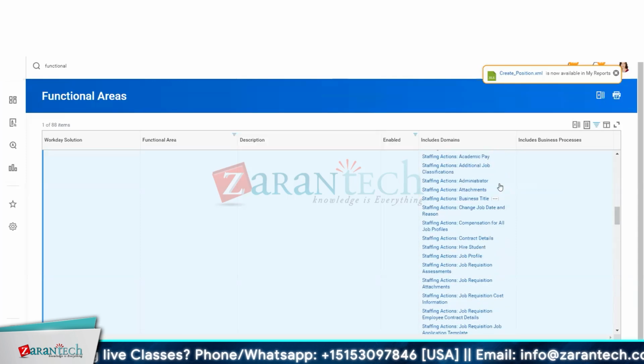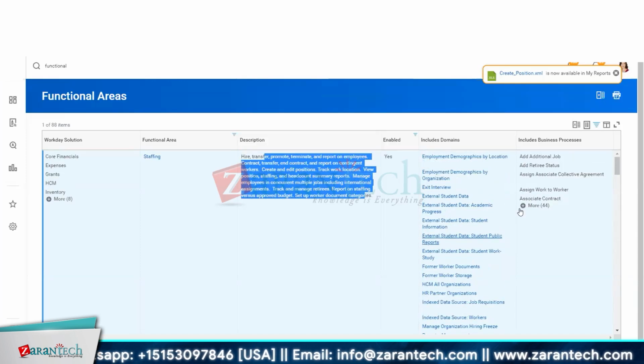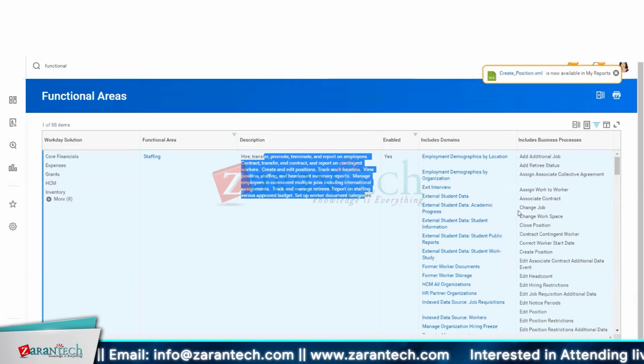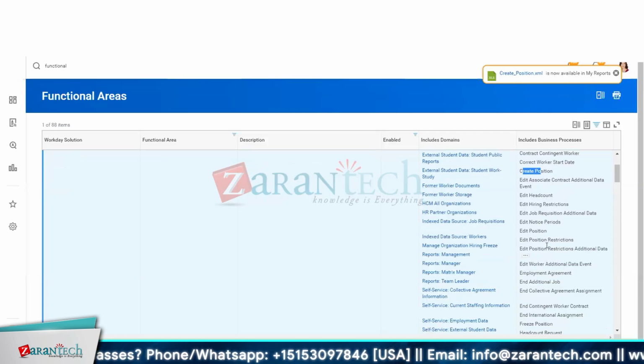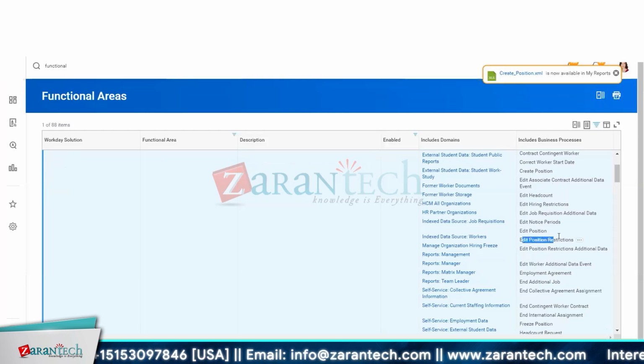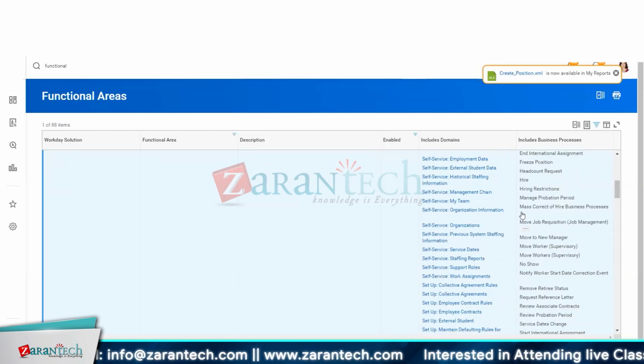And as far as business processes within staffing, the most common one is the change job business process. So every company has some version of this. So it's good to know the steps within that change job business process. Closing a position, there should also be create position, edit position restrictions, move to a new manager. This is also a good business process to be aware of.